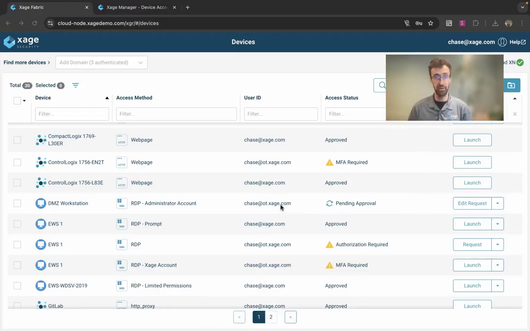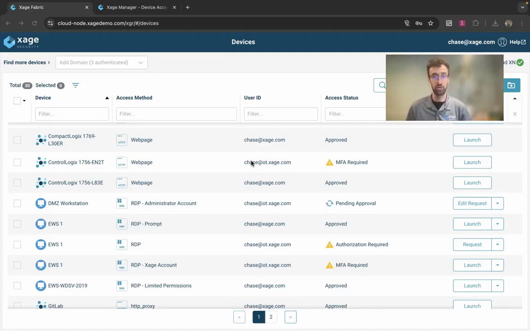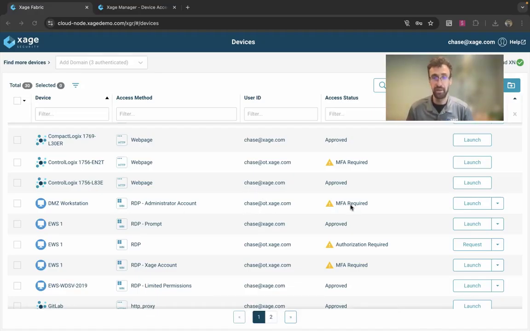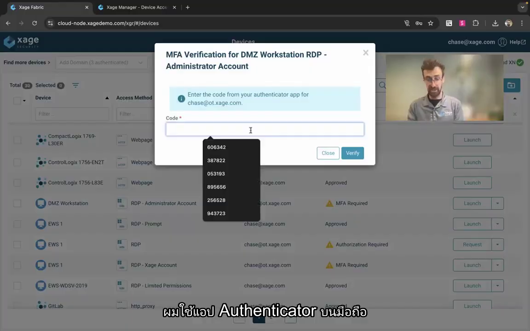As soon as that approval comes through, then I will be able to open up that DMZ workstation, or it's possible that it'll have another level of authorization or authentication that needs to happen. Even after I've been approved, I might still need to do another MFA challenge in order to protect this asset from an attacker that may have somehow gained access to my credentials. So layers of protection are an important part of just-in-time access. Here it looks like I'm approved, but now it's still MFA required, as I was saying. So I'm going to go ahead and launch the device. And I'm using an authenticator app on my phone.